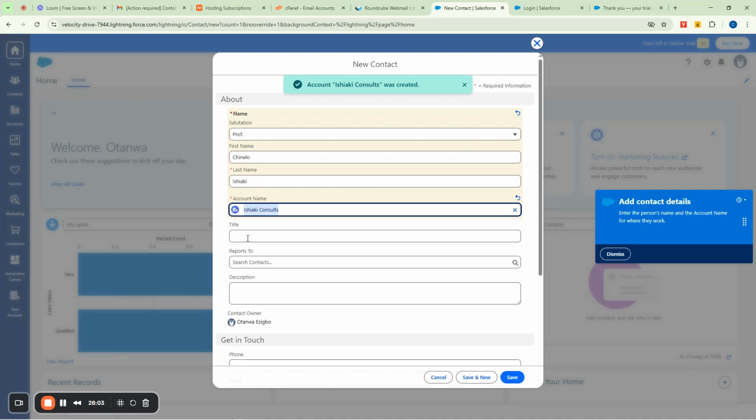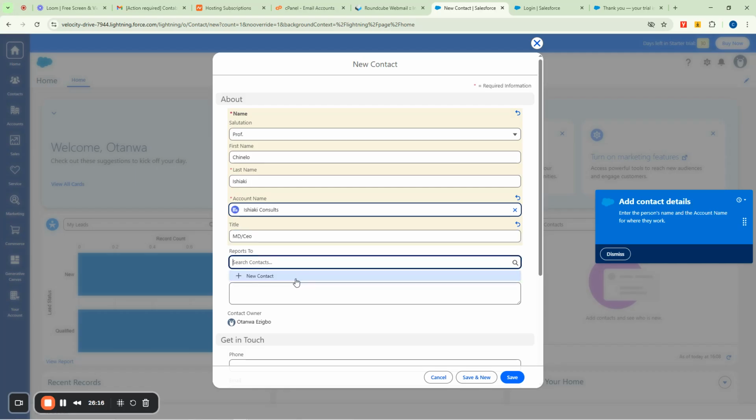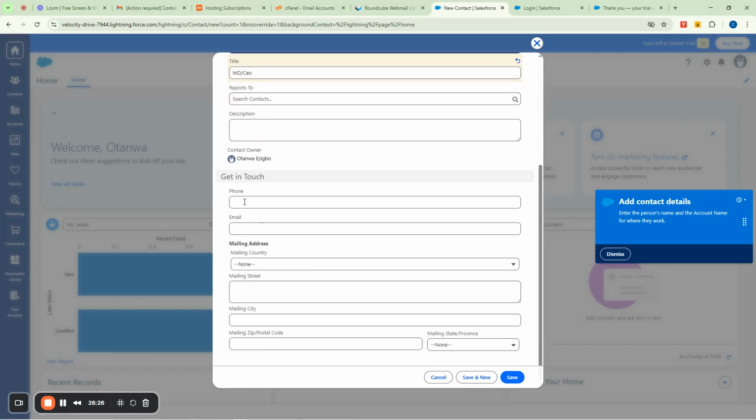So what about the title? You can say MD slash CEO. Yeah. Then say reports to, like, who does she report to? You can actually put that on here. Who she reports to? Maybe her founders or her investors, right? And all and all. And then you can now put in her phone number, you can put in email address, and then which country is she in?